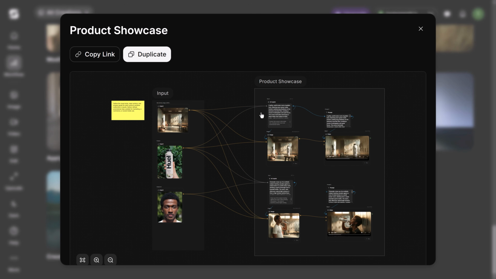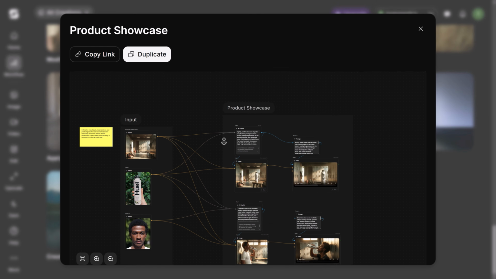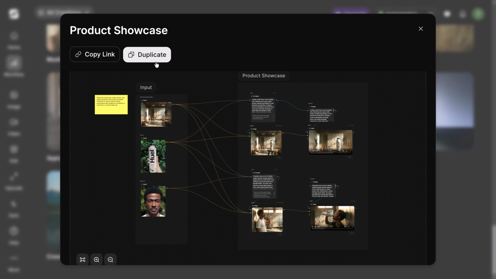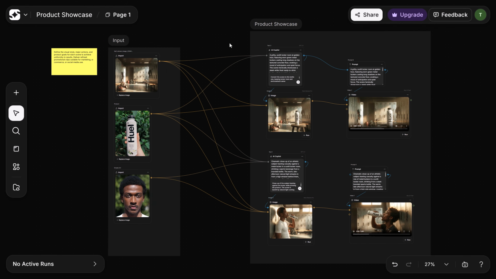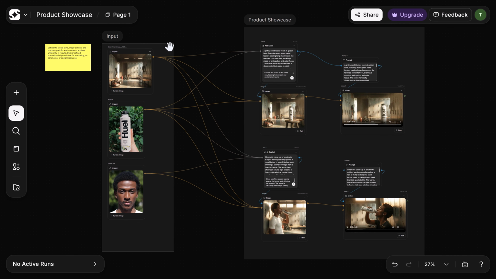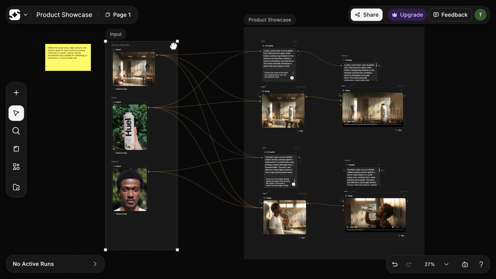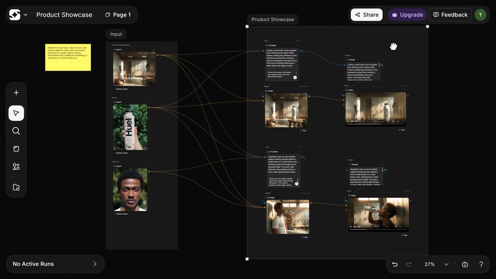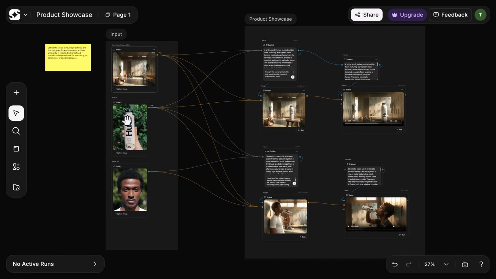Before entering this workflow, you can preview the pre-built workflow in here, and once you're ready, click on Duplicate. This will create a copy of the workflow that you can customize as you wish. So on the left, you can see input images that you can feed this workflow, and on the right, you can see the image and videos generated with the input images in mind.